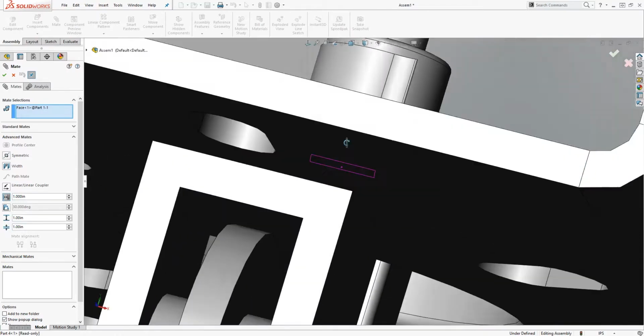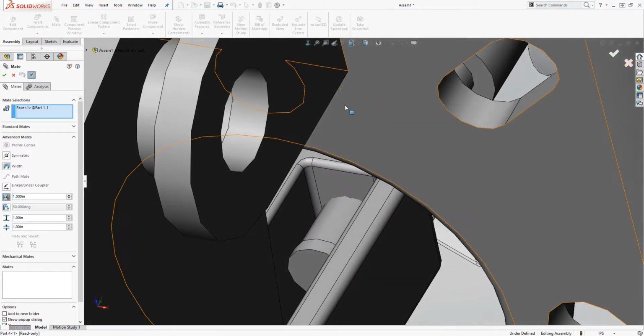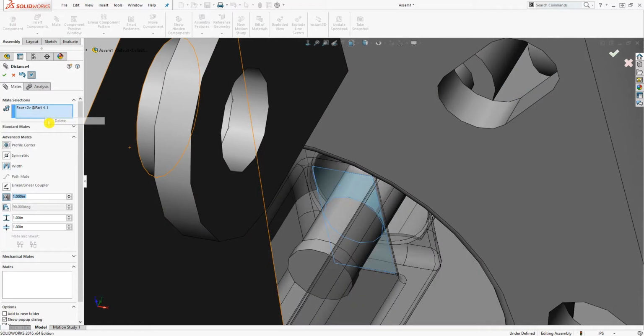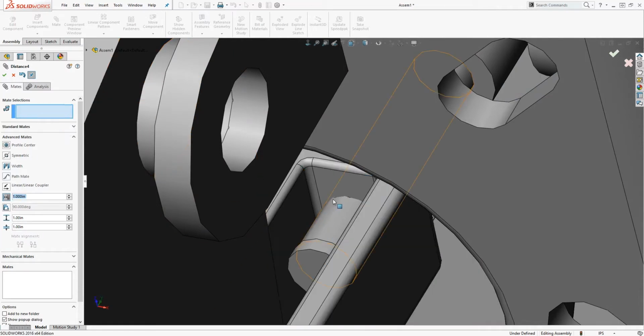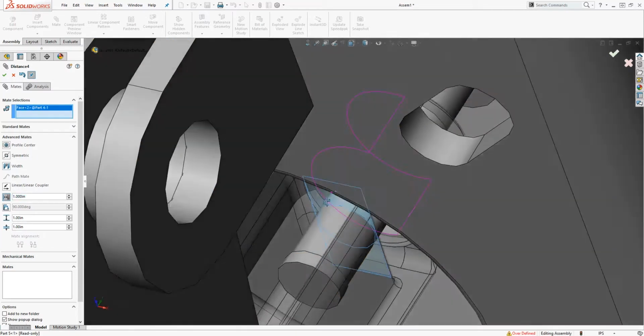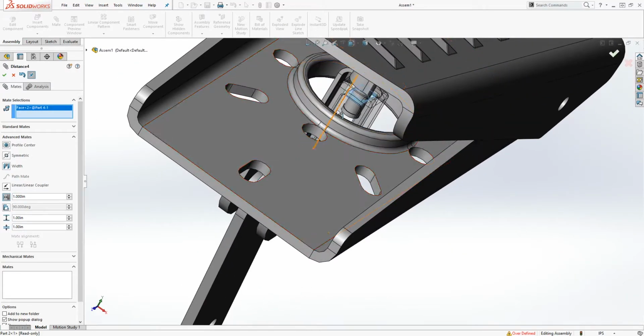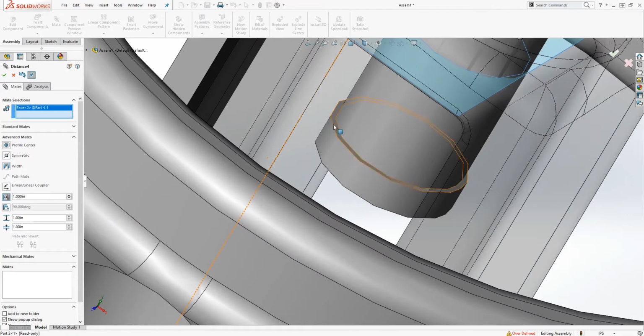We want to select this face. And what other face am I selecting? Let me delete everything and start all over. Select this face. And we want to select this face.